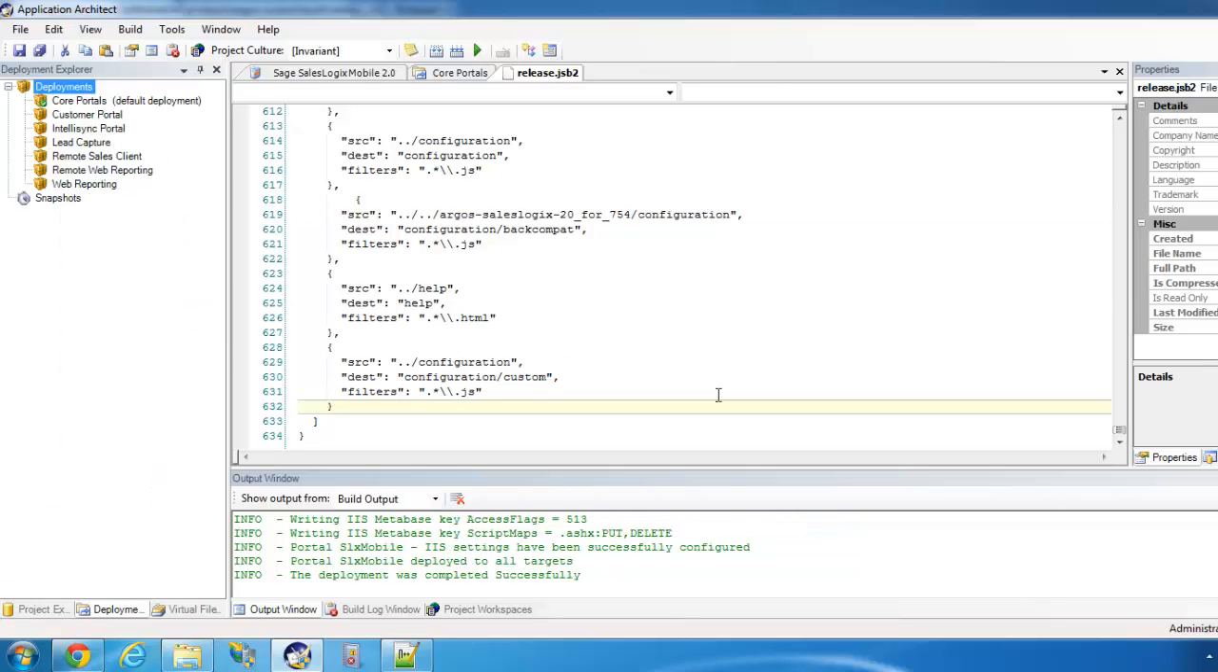Right now, if we were to deploy this, Application Architect is going to push out our files, build them and minify them just like it does everything else, and it'll be there. What we haven't done yet is the step that tells the SalesLogix Mobile to load our stuff, and that we have to modify one file.